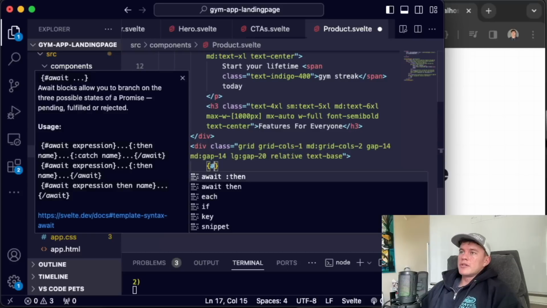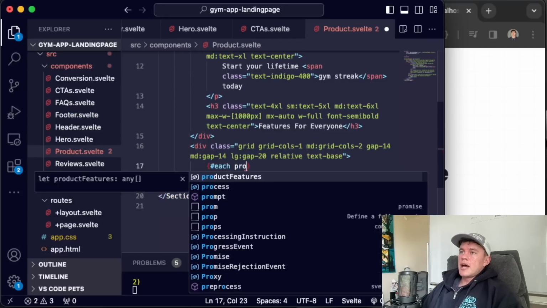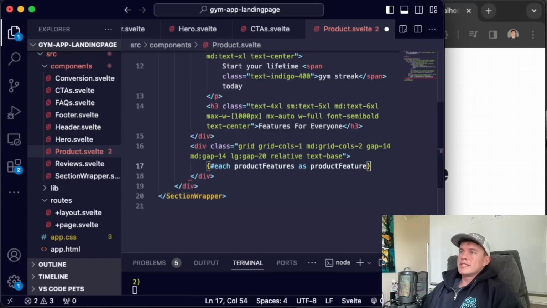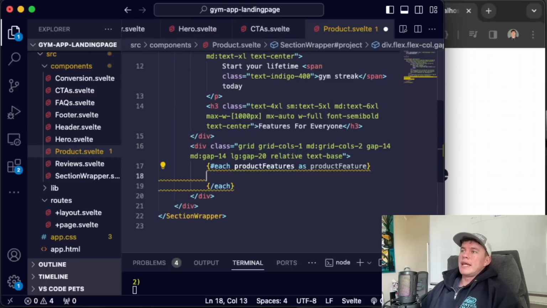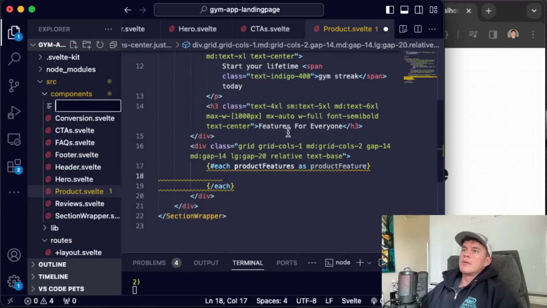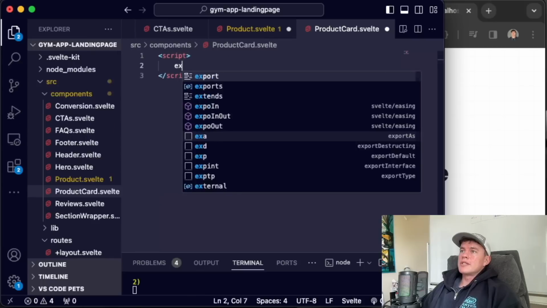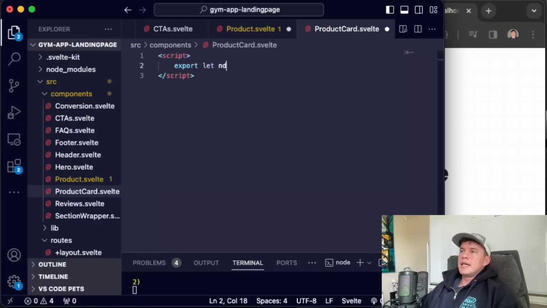And now in here, what we're going to do is have each product features as product feature. We'll just do the singular version. And this is once again going to map over each product feature and have the card for it. Now we'll close that each block. And for this, we're actually going to define a component called product card.svelte. And in here, we're going to open up a script tag, and we're going to say export let index, just so we know what the index is.